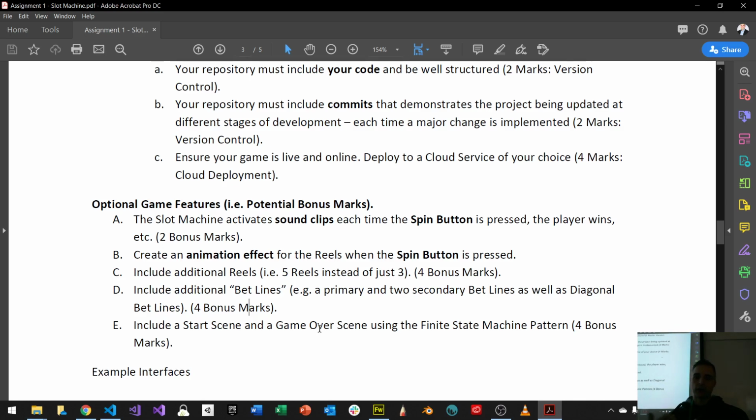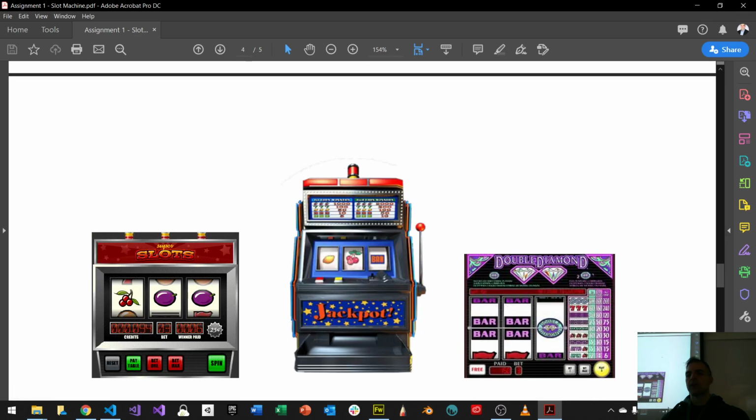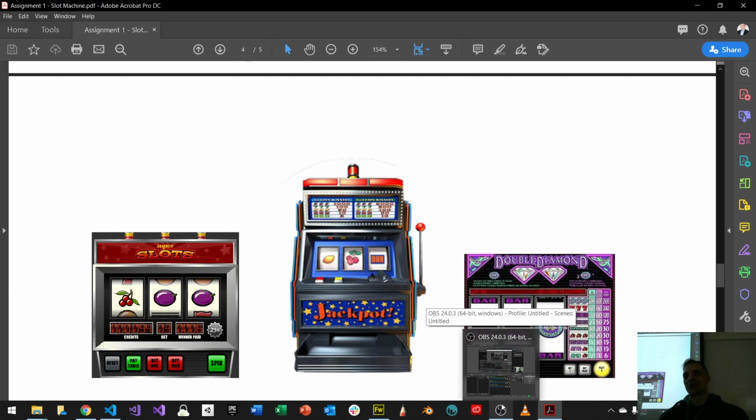Of course, it has to follow the rules of the game, which is you have to have some credits, all these things that I said before. That all has to work. And I gave you some example interfaces, maybe something that looks like this. Someone said, well, what if I don't have an interface that looks like a slot machine? Okay, then you'll lose marks. That's what's going to happen.